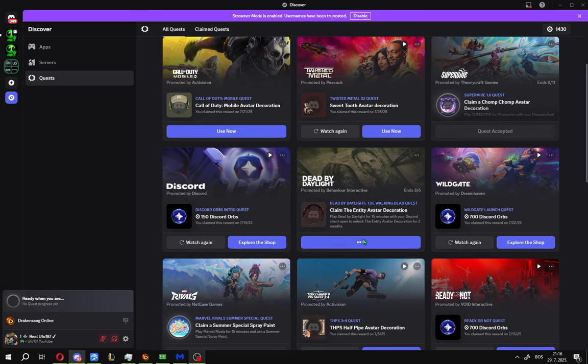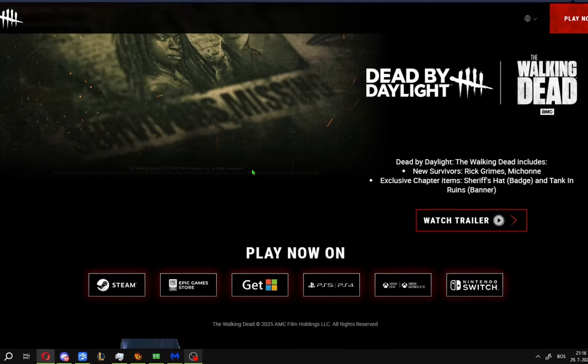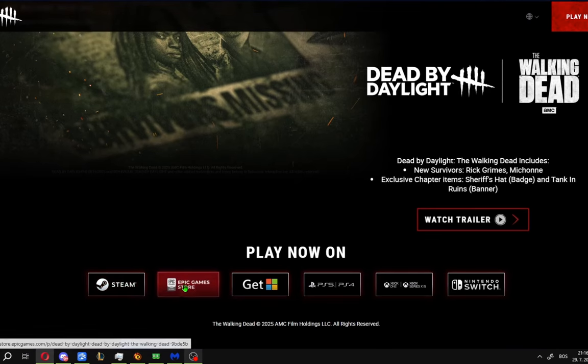Click here Accept Quest and you will see this progress. Move here Select Platform to get started and click Quest on Desktop. If you don't have the game, go on these vertical dots and you will see Get Game. Click on it and you will see this on your browser. You can download the game on Steam and Epic Game Store.